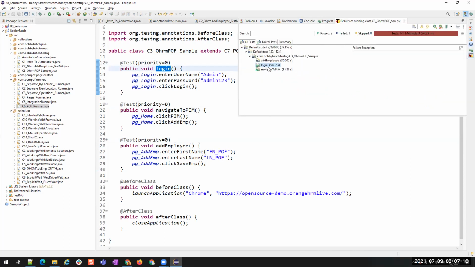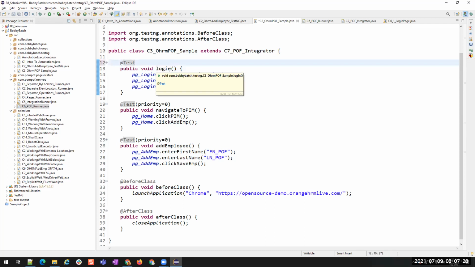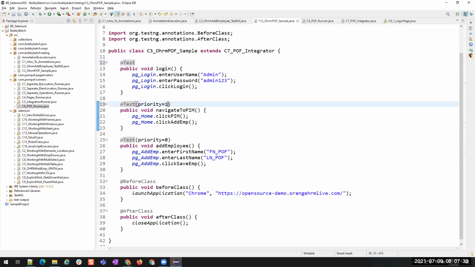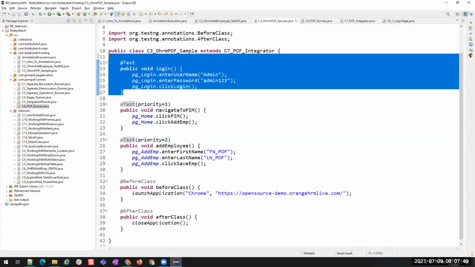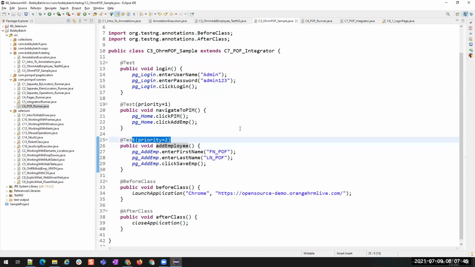So these 2 methods are working successfully, and then first it was trying to add employees, so it was failing. Since the priority is 0, it went with the alphabetical order. Now I won't assign any priority to the login method because by default it will be 0. After logging in, navigate to PIM is my next priority, and then adding employee is my next priority. So this is by default 0. I did not assign any priority, so this will get executed first, because the priority of add employee is 2.